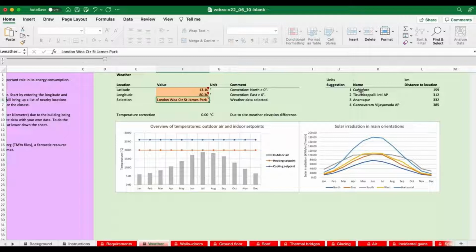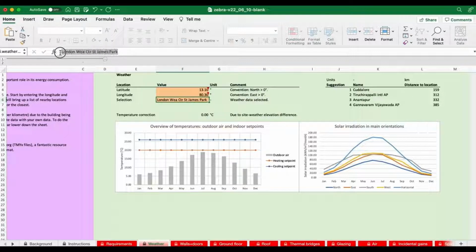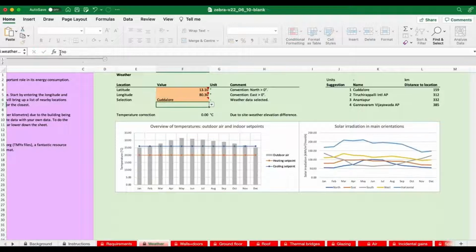But if you're somewhere else, you might be a way away. So in this case, you are 159 kilometers away from the building, and there's nothing we can do about that. We then go to this box here, and into that box, we type our chosen location. And we're just going to pick the closest one. If you have more knowledge of the location and possible weather patterns, you might choose a different one. And we type that in. And that picks up Cuddalaw's weather information.